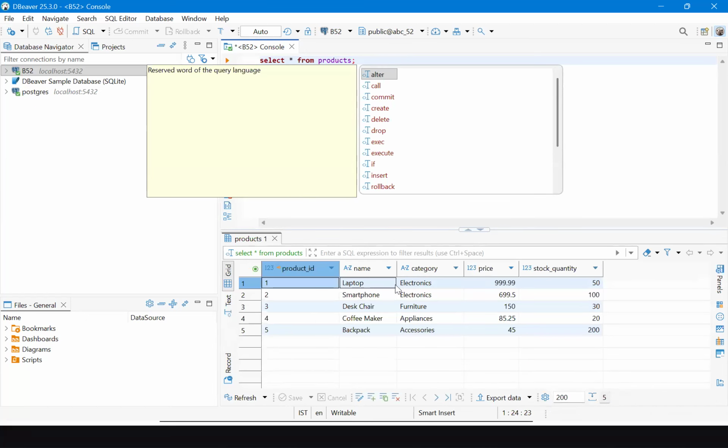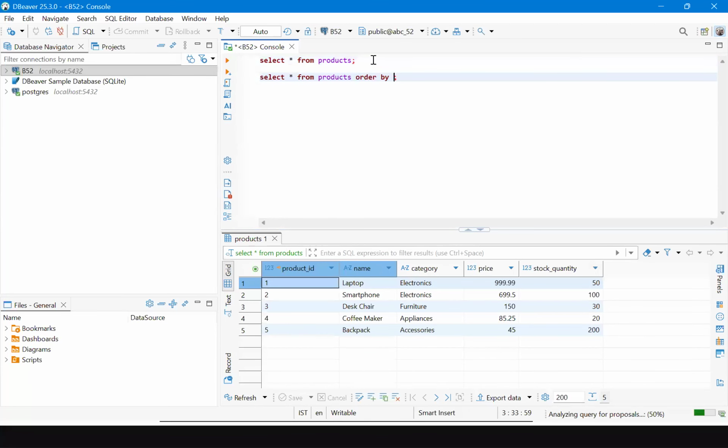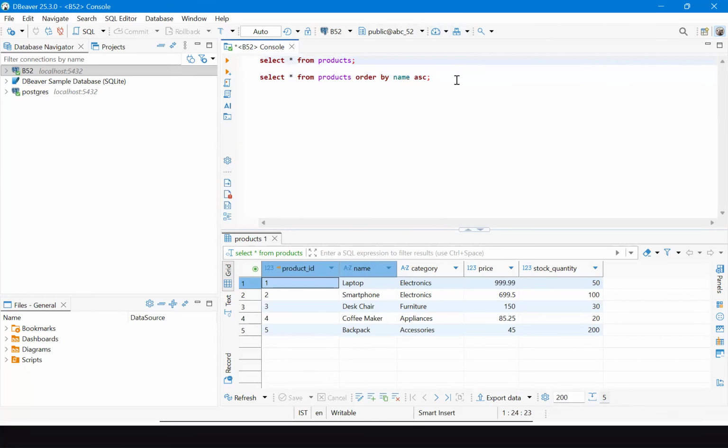Now I want to rearrange the rows based on the name column. So what do I need to use? I need to use order by. Order by name ascending, which means this B, C will come, B, C, D, S, L. It will be printed like that. Okay, so based on the name column, these rows are rearranged.